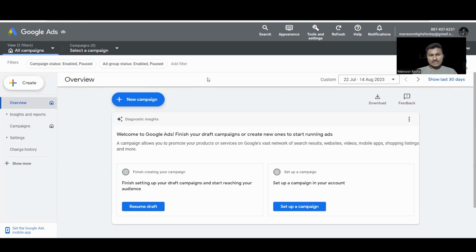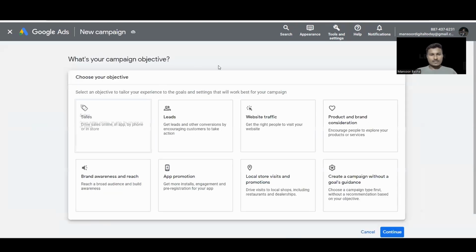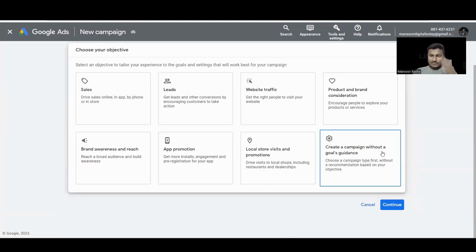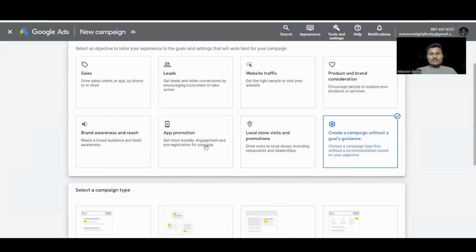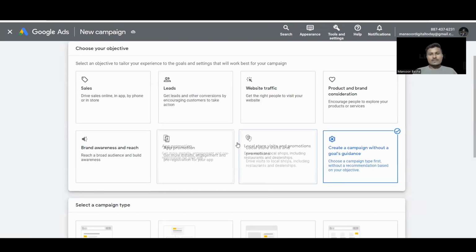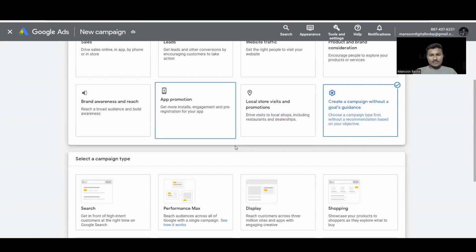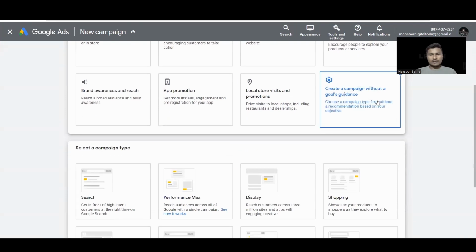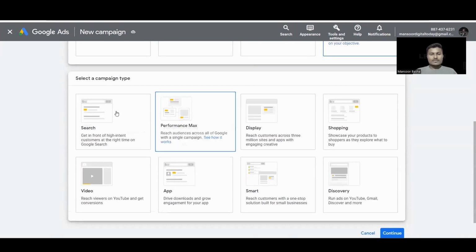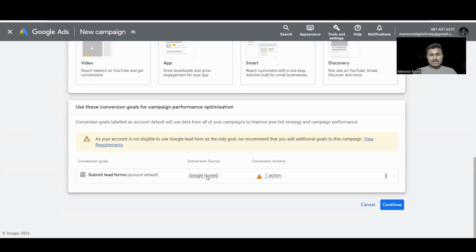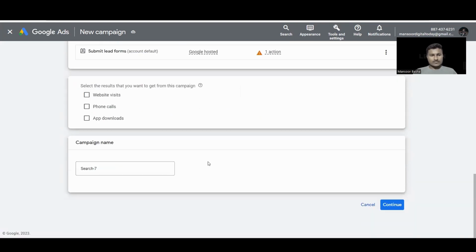To create a search ad, click on new campaign. You can select create a campaign without goal and guidance, but if we select that, we have less control over our campaign. To get more control, we have to select create a campaign with goal and guidance, then search campaign, and next click on continue.